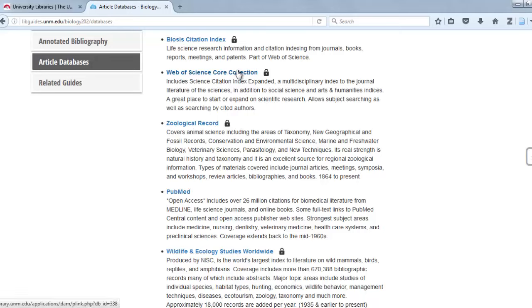Typically, Web of Science is a great one that we recommend for a lot of different areas of science. Biosis is a little bit more life science focused, but these actually run off the same platform.